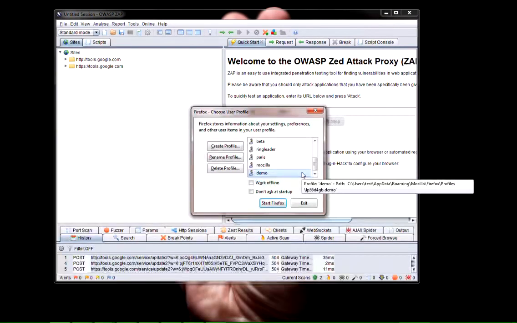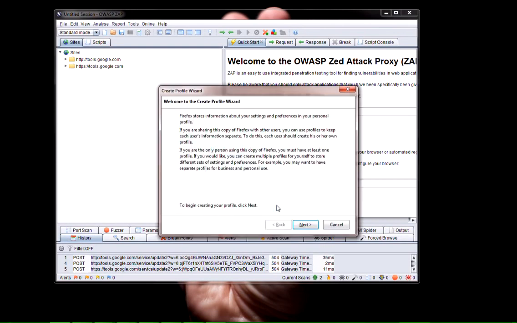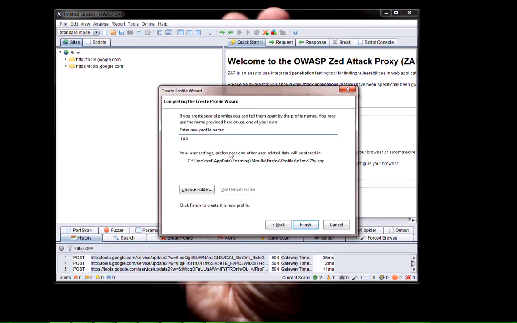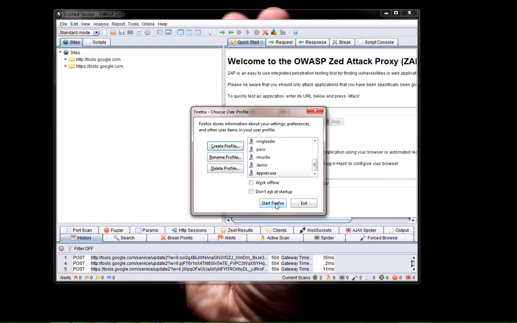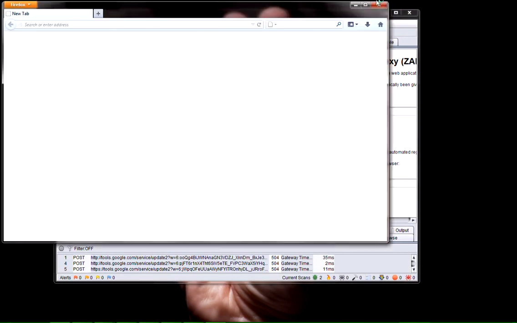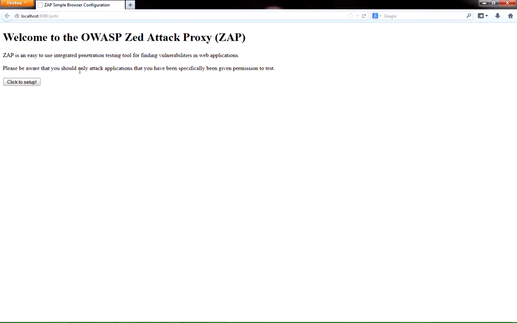Now, with Firefox, I've configured it to actually let me choose the user profile. Does everyone use profiles in Firefox? Yeah, if you don't and you use Firefox, you really should, because what you can actually do, you can create new profiles, and they are completely new. So I'm going to create a new profile here. I'll call it AppSecUSA. And I'll start Firefox. And so we pointed at the URL, click to set up.